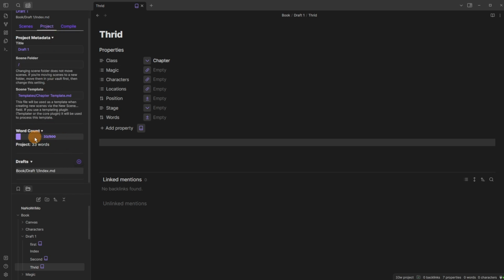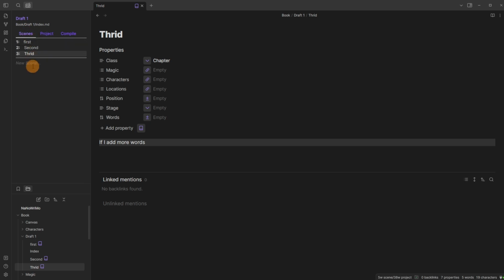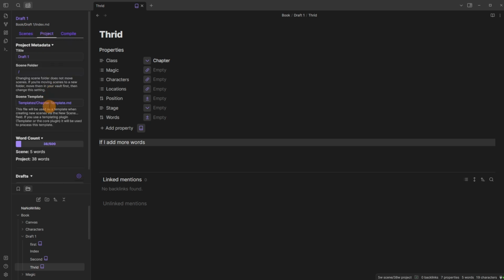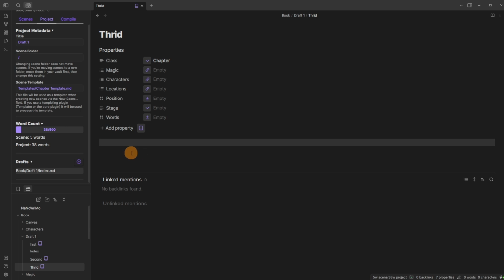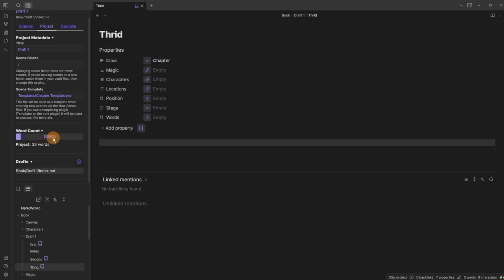You'll also notice now we have the word count, and this is the word count for today. So it's today's word count session. If I add more words, it's going to add more words to the word count. You can see we've got 5 words in this scene, 38 in the entire project. The project being all of these 3 files because that's the project that we're working in. And if I delete all of those words, you can see the 38 is going to go to 33, and now there's no words in this scene, obviously, because we just deleted them.